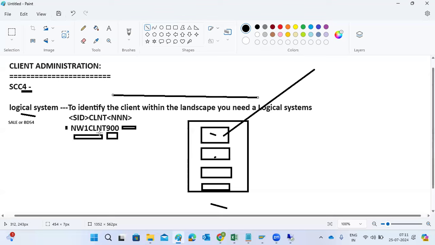if you have the logical system, this client's logical system is different, this client's logical system is different, so both are different. So the same entries will be stored in the one table with different logical system names. In this way we can identify that this data is related to this system and this client, and this data is related to this system and this client. So the client is differentiated by using the logical system here, right?